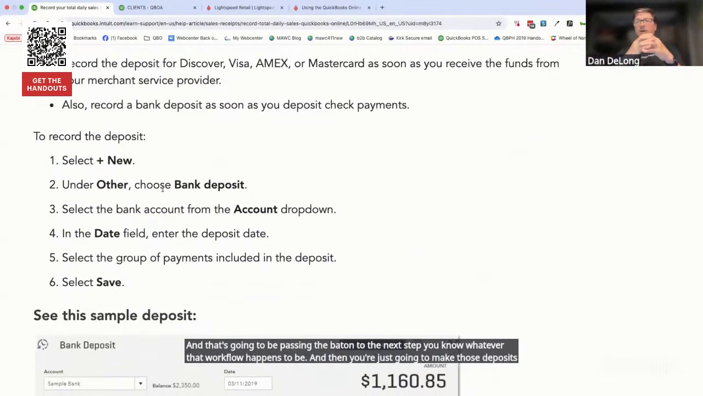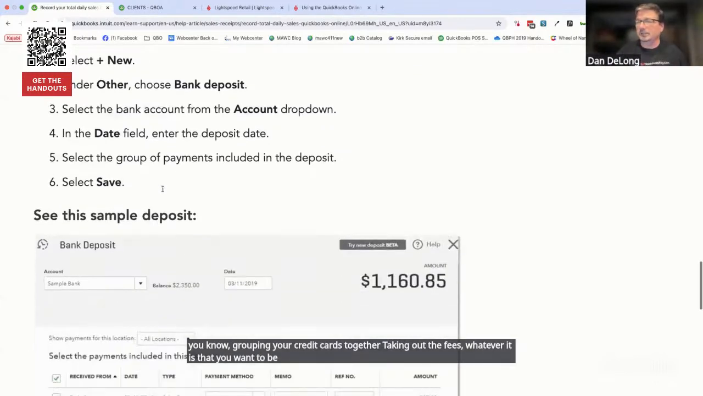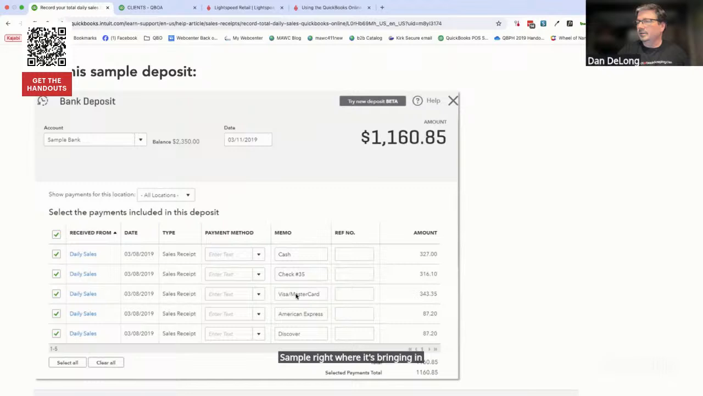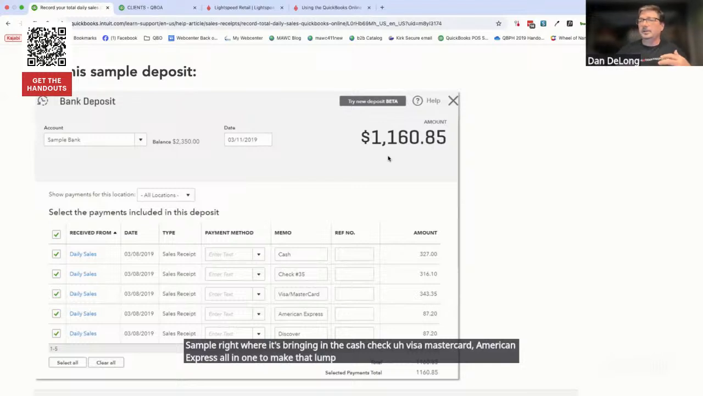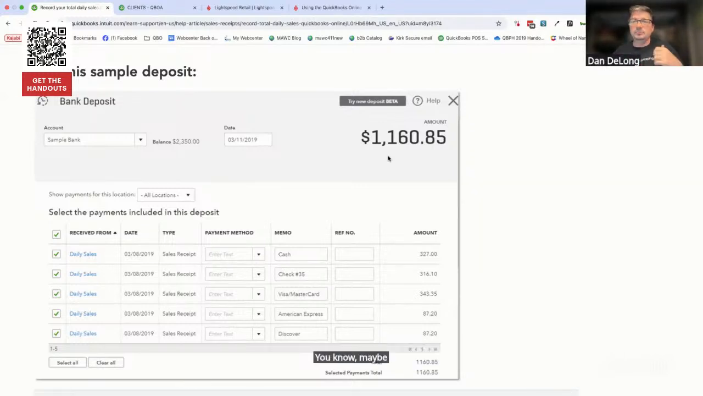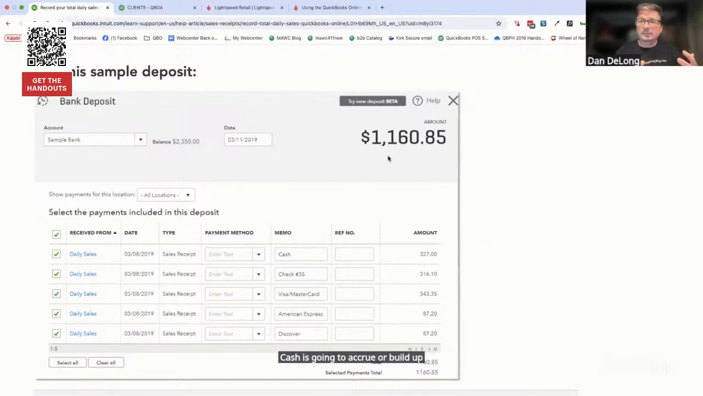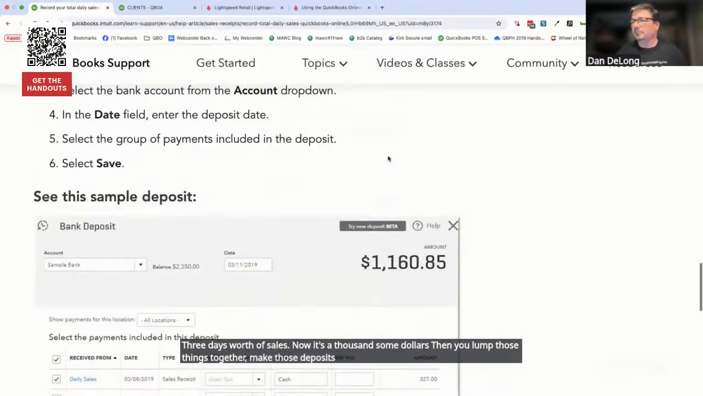Grouping your credit cards together, taking out the fees, whatever it is that you want to be able to do with that deposit. Example, right, where it's bringing in the cash, check, Visa, MasterCard, American Express all in one to make that lump deposit. Maybe you don't go rushing down to the bank every day to deposit your cash, right? So cash is going to accrue or build up inside the undeposited funds, and then you take all of the cash, 3 days worth of sales, now it's $1,000 some dollars. Then you lump those things together, make those deposits to mirror reality.